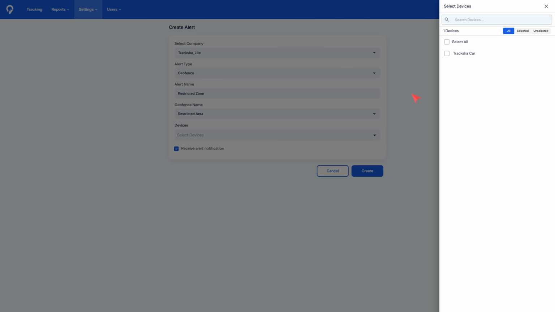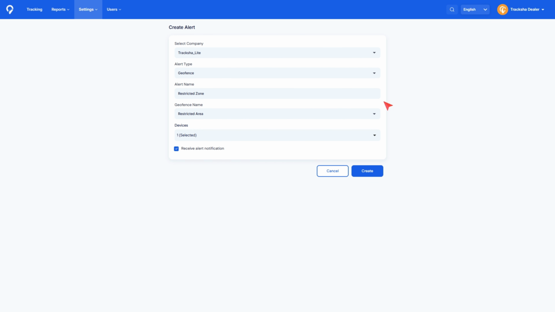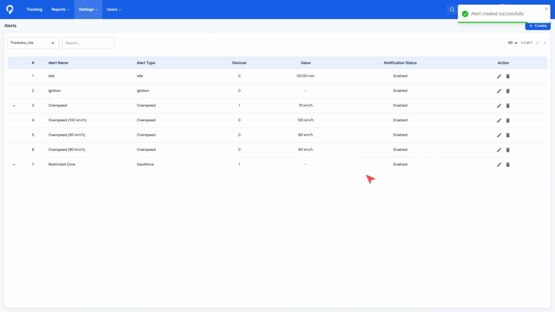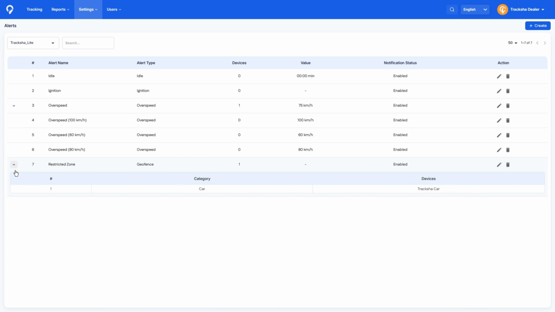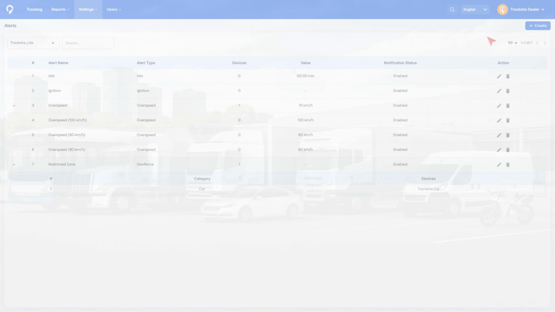Then, select the devices for which you want to apply this alert. Keep Receive Alert Notification enabled to receive notifications for the selected alert. Once all the details are configured, click Create to save the alert. This is how you can set up a geofence alert. Now, let's move to the live tracking feature to monitor vehicles in real time.